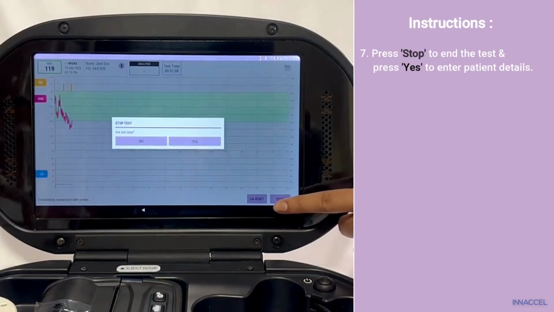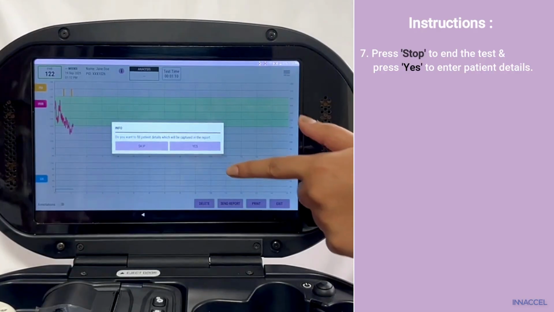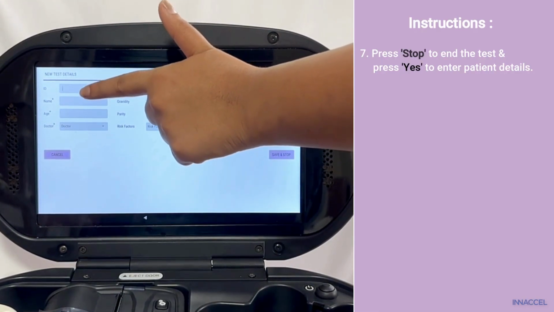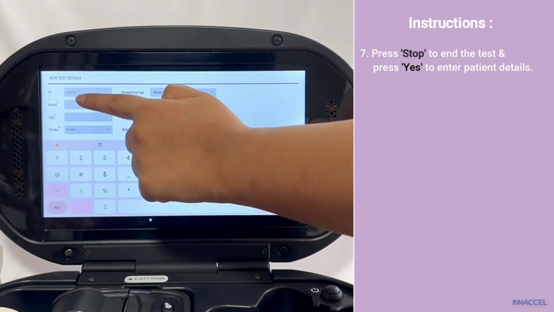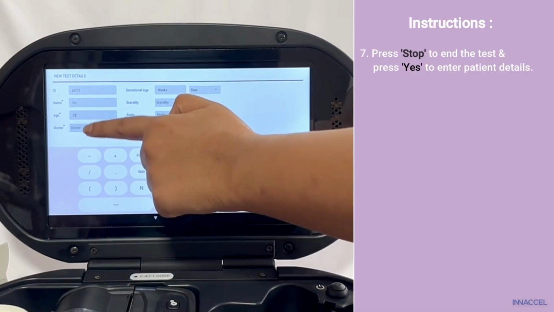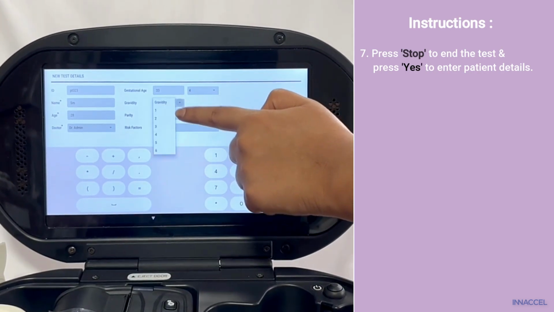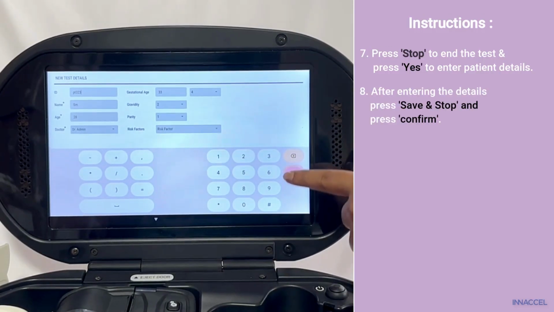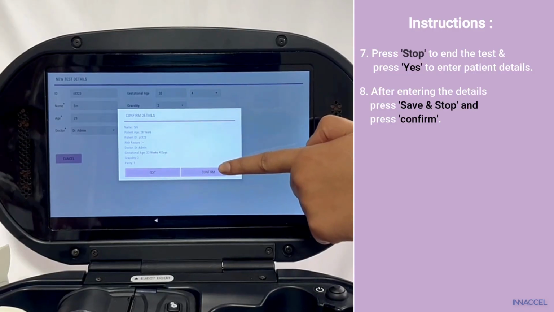Press stop to end the test and press yes to enter the patient details. In the patient details, you can enter the patient ID, name, age, doctor's name, gestational age, gravidity, parity, and risk factors. Then press Save and Exit and press Confirm to save the patient details.